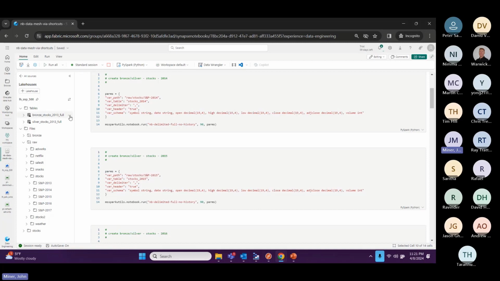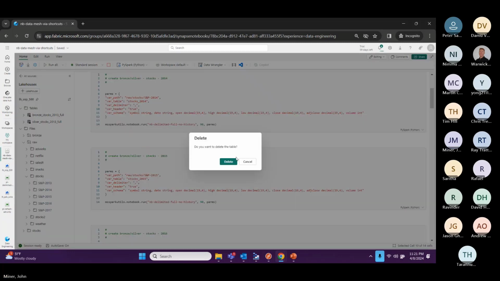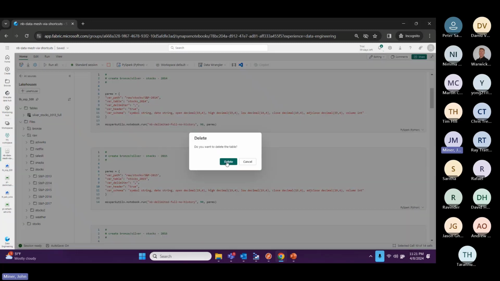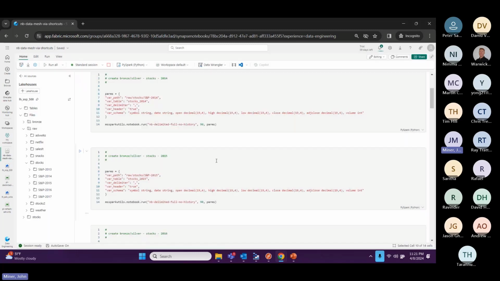So why don't we do this? We're going to drop this. And we'll drop the other one. And again, you can see you can either use the GUI. It doesn't tell you, like, you can't do this in Databricks. You can't right click and drop. You have to write some code. So the tables are gone, but they're not really gone.